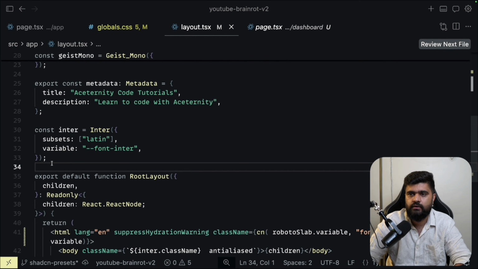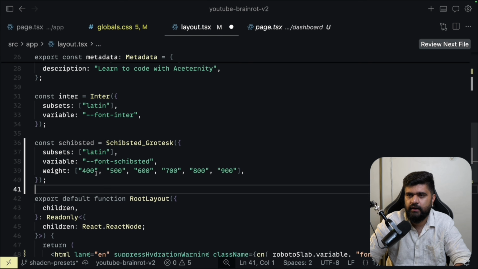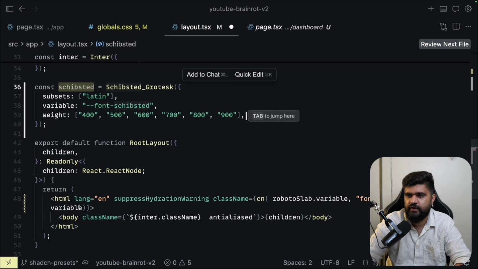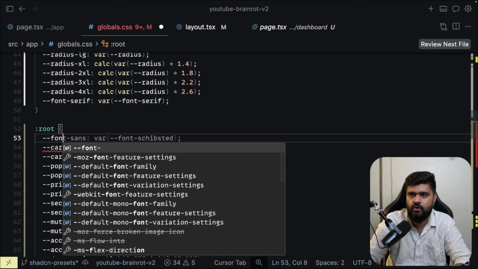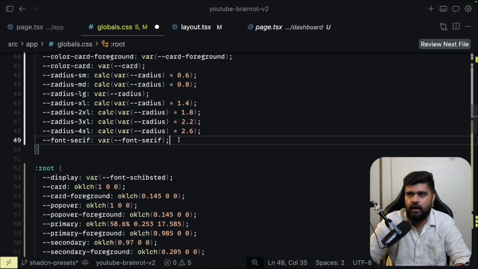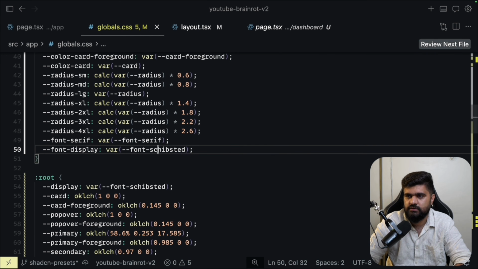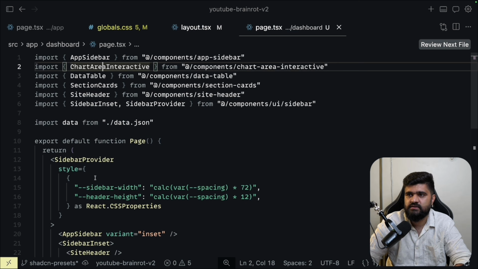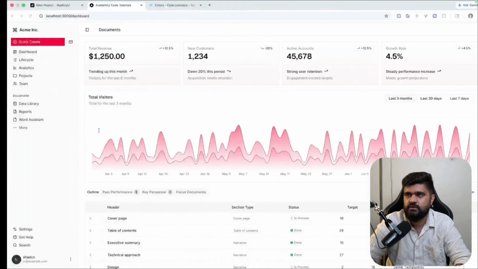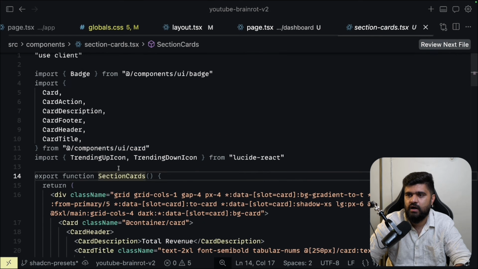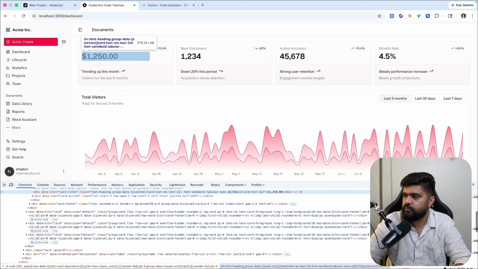I'll call it const. What is it called? All right, and I will pass this as a variable. I'll keep it to the variable, go to globals.css, and go to root and call it font, or I'll just call it display, and I'll have it here. Font display would be var font, whatever this font is. I'll go to dashboard or page. Inside of the dashboard, sidebar, site header. Site header, I don't know what that even is. Not this one, section cards, and I go to card. I'll call it font display, and I'll see this computed card.